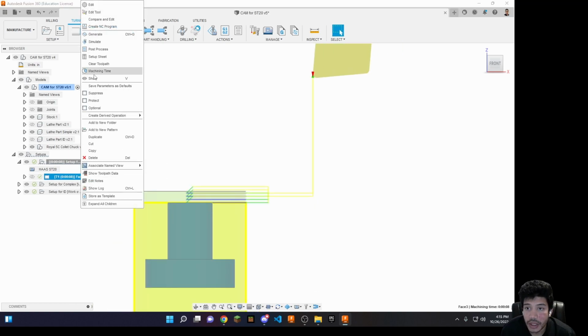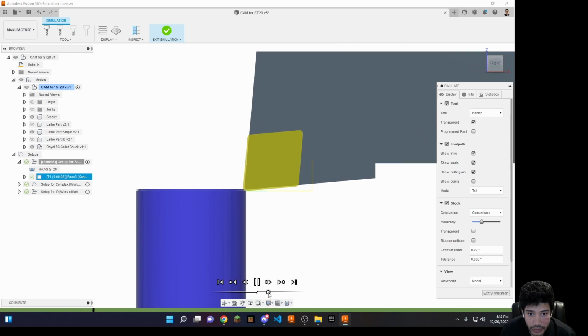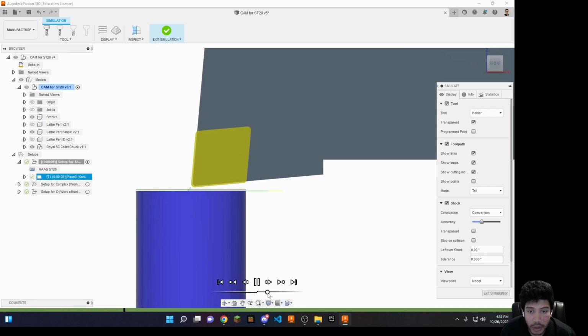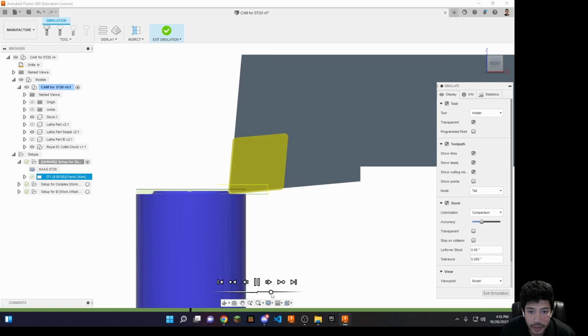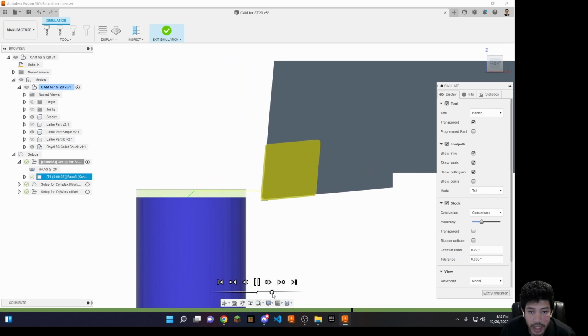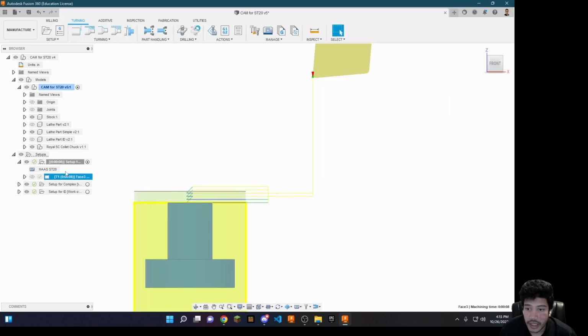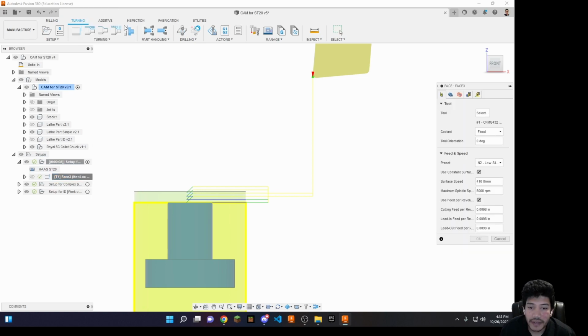So if we come here and hit simulate, it's going to make a straight cut, pull up and out. It's going to make another straight cut, pull up and out, another straight cut, pull up and out, and it's done. At this point, we have successfully defined the operation.